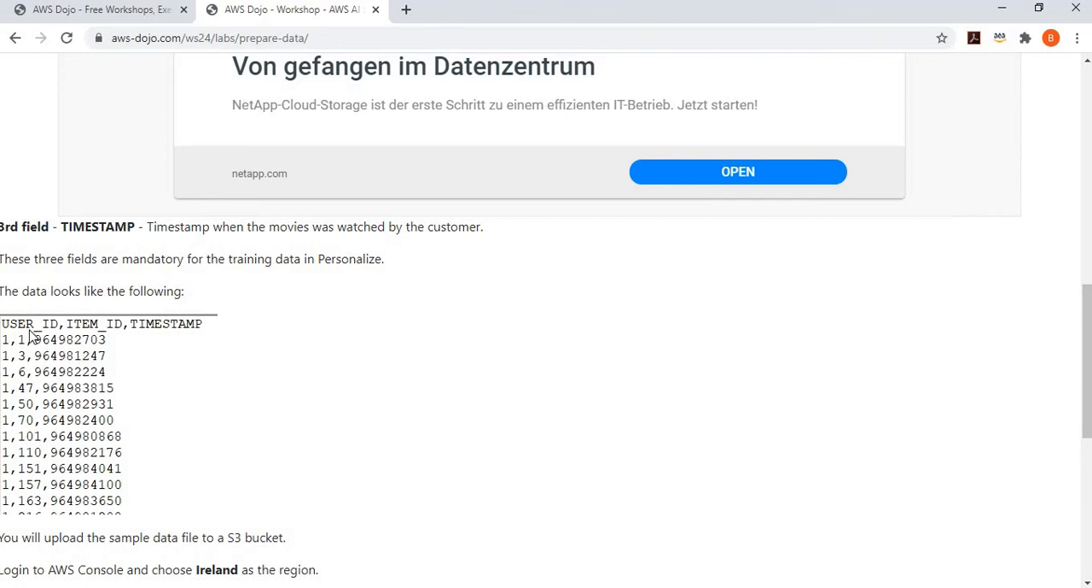Basically, it is historical data about a user who has watched a movie at a certain timestamp. User ID represents the user who has watched the movie. Item ID represents the movie which the user has watched, and timestamp represents when this user has watched the movie.